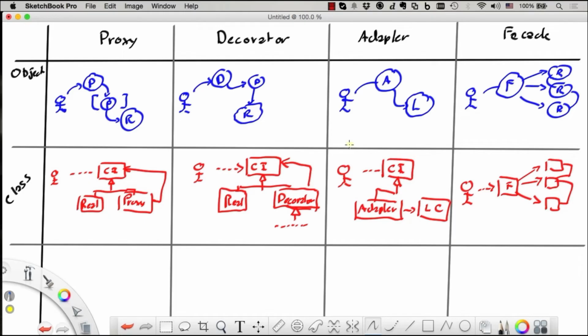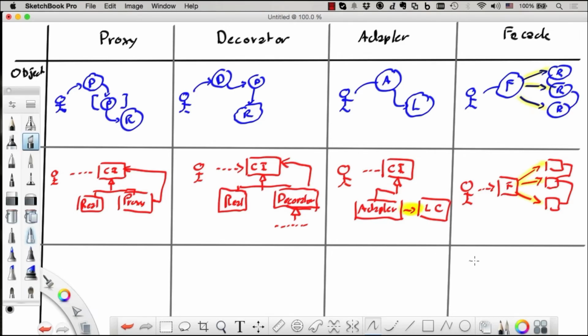Although it's very difficult to see the difference between the proxy and the decorator, the adapter and facade have some clear differences. The adapter has this association to an LC here, legacy component typically, that is not linked through inheritance, it's simply a forwarding mechanism. So we can clearly see that that is different from the other patterns. And on the facade, we see that the client uses a single object that then forwards to multiple objects, which we couldn't see in the other patterns, where there's typically a single other recipient from the object introduced between the client and the implementation.